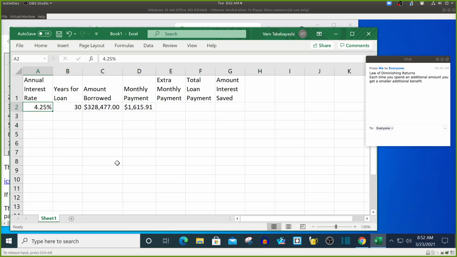You could do this: hold the Shift key down and then hit the right arrow and then the down arrow. Fill down is Control D.